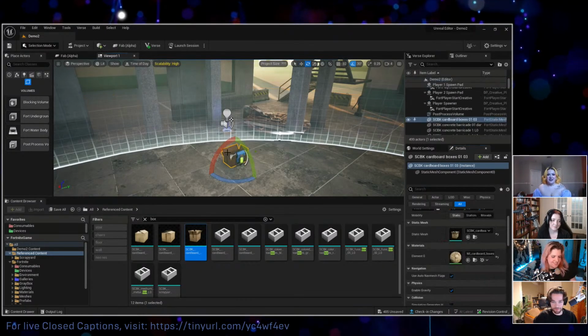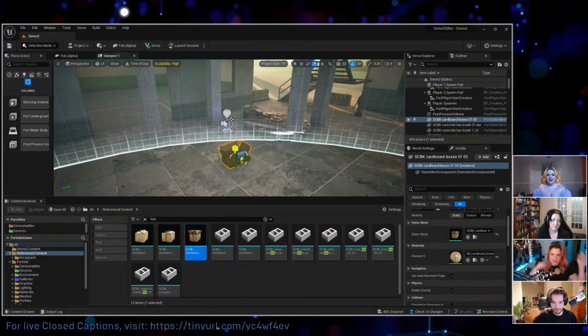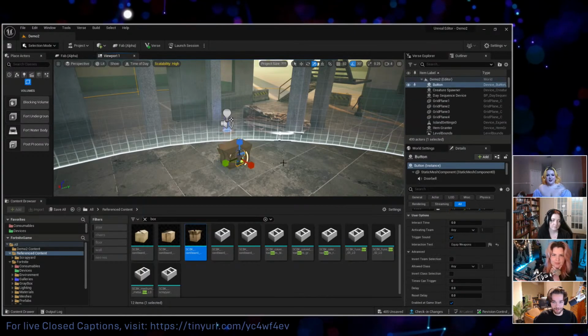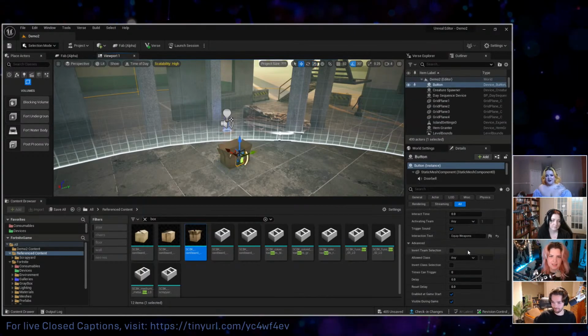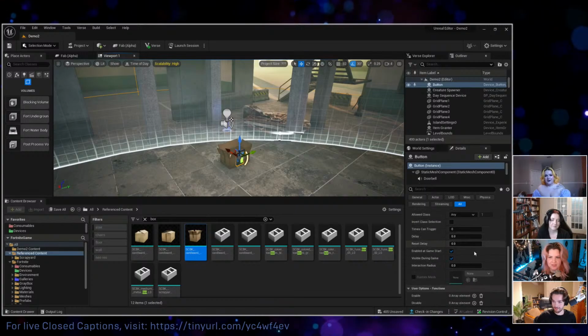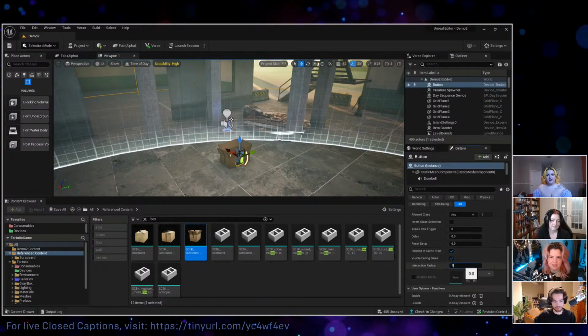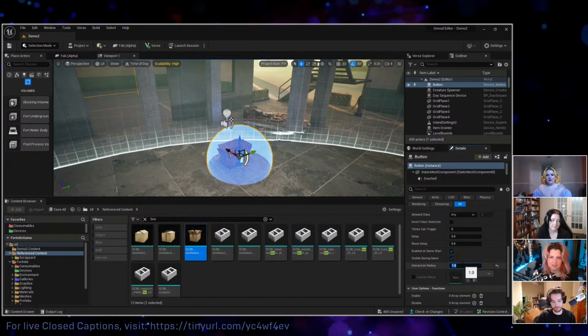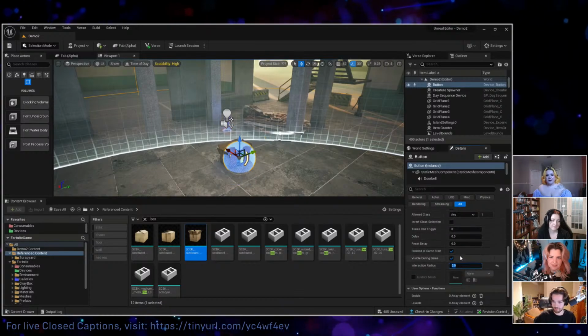I'm going to put this button up in this little box to make it a little more thematic, like you find your weapons in this box. Oh, weapons. Let me do an interaction radius of 5.